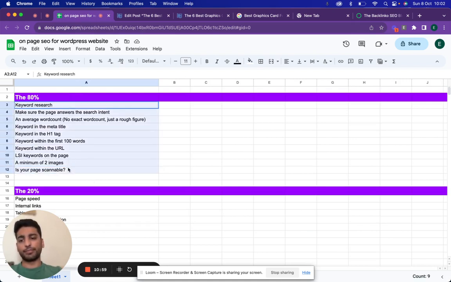So that's the 80% of on-page SEO. Again, you can go a lot deeper, get a lot more stuff.